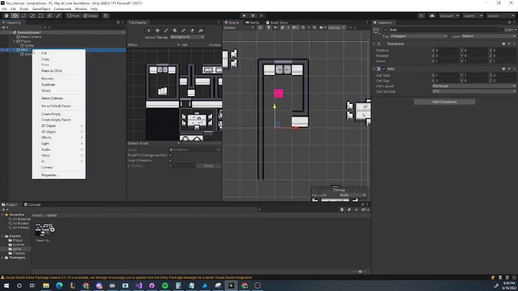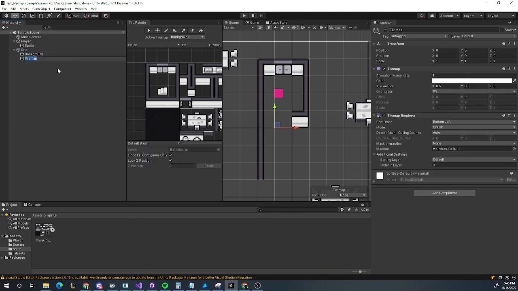If you click grid and right click and make a new 2D tile map rectangular, you can name this foreground. So you can have these ones be behind the player and these ones be in front of the player. Just make sure you set these two tile map renderers accordingly.